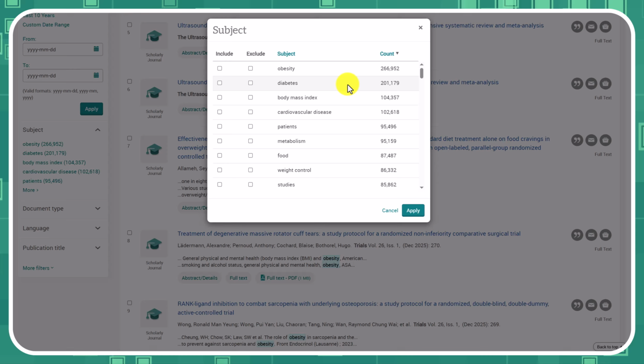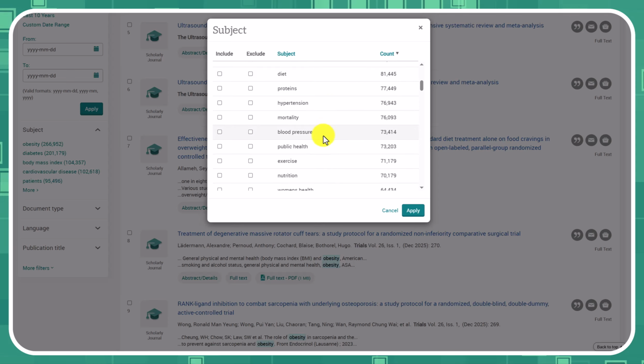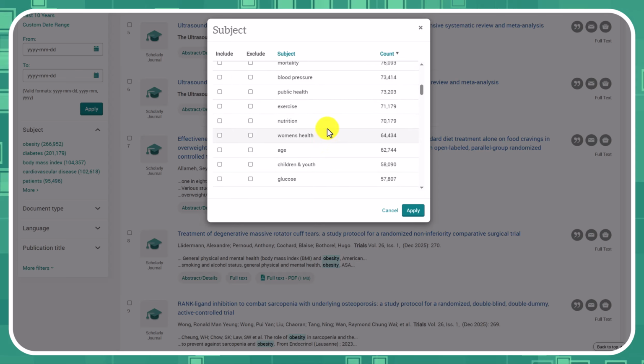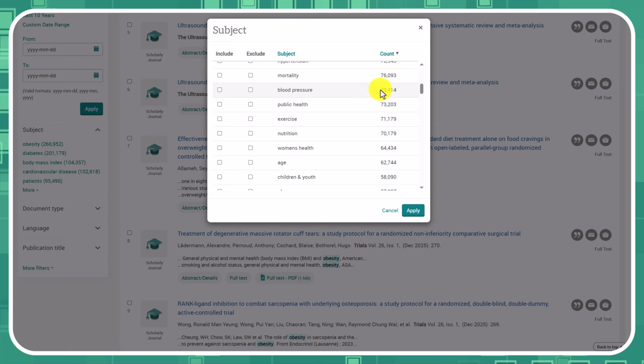So there's diabetes, body mass index, metabolism, risk factors, hypertension, blood pressure, women's health. And next to each subject, there's a number of articles related to that particular subject.